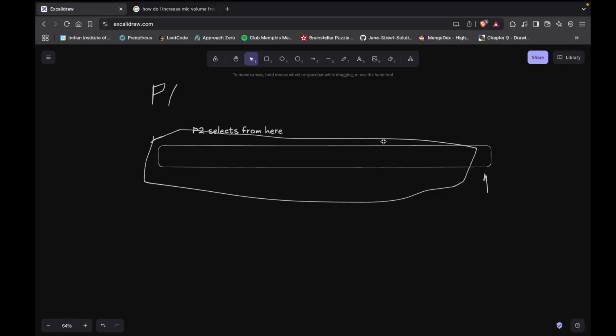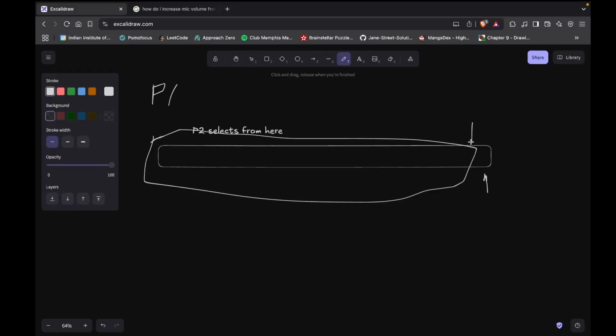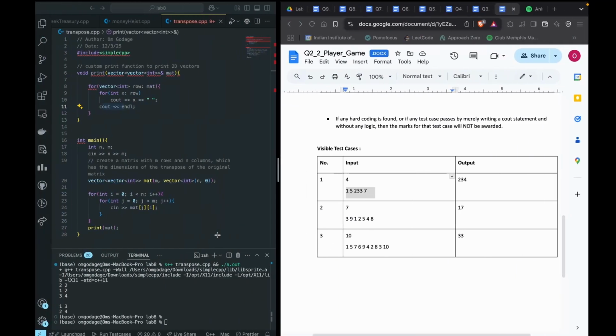Fine. And then the base case would be when the length of this array is going lower and lower, right? Now you have n minus 1 elements, so at some point you will be left with just one element, so that will be the base case of your recursion. Let me show you the code so that you understand it better.